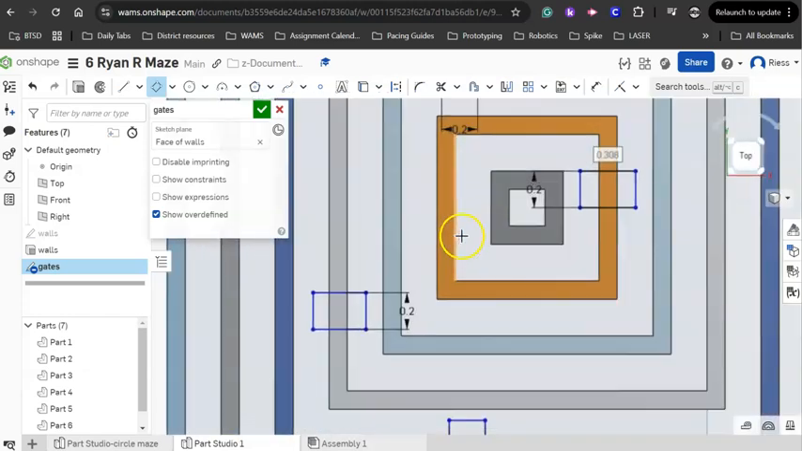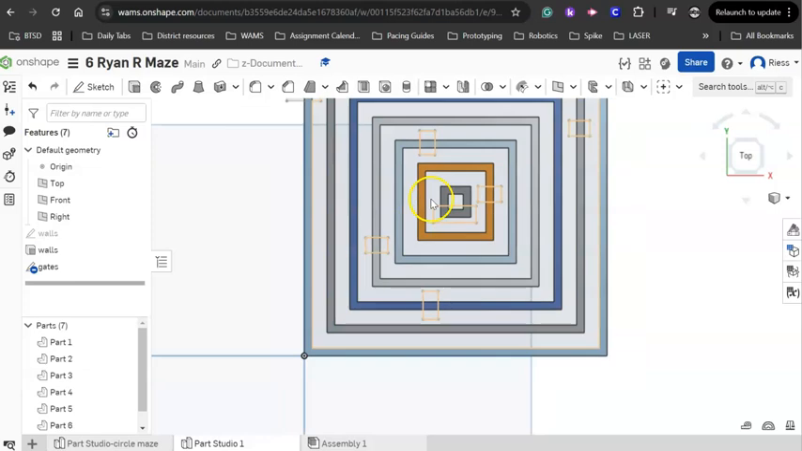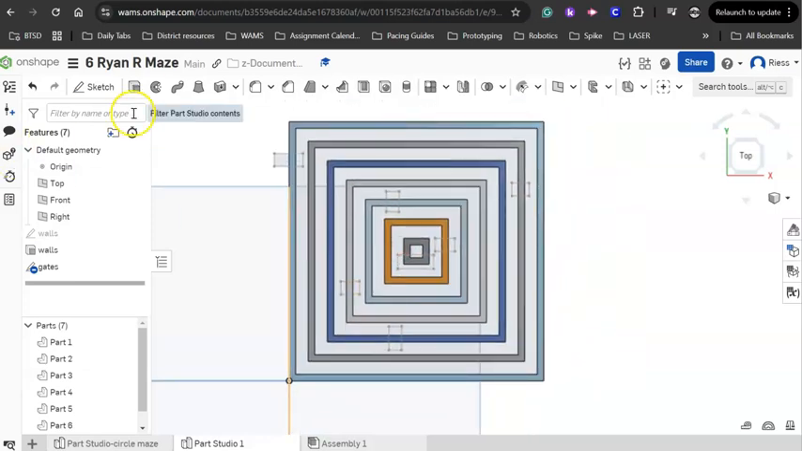0.2. And then this one, to make your life a little bit easier, it's super helpful just to do roughly half or a little bit less than half for the last gate here. And it doesn't necessarily have to be a certain dimension. I just dimension that to show you, but you definitely don't have to. And then confirm it. And then I go to extrude.